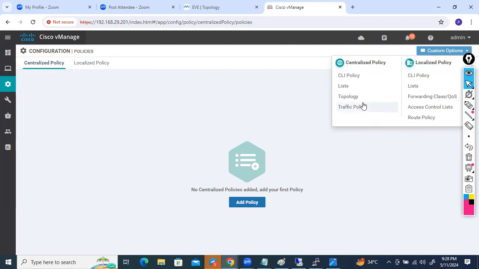Okay, so I'm just going to create, you can see here, it's a topology and traffic policy. Traffic policy means it's a data plane. Topology means it's a control plane. Got it? So I'm just going to create a list.